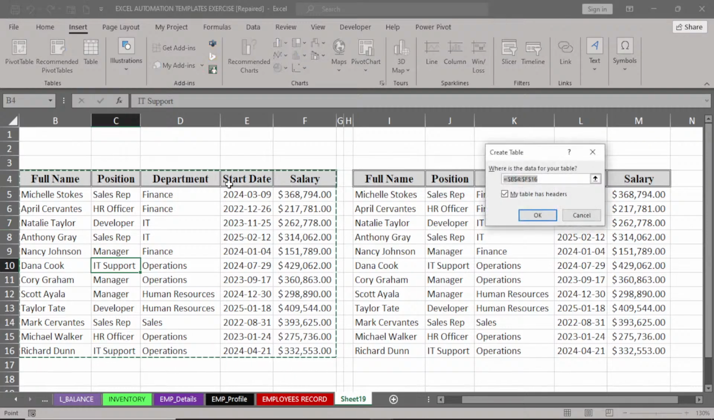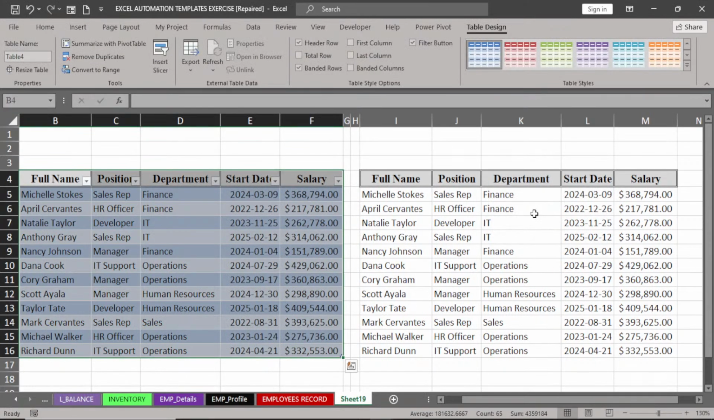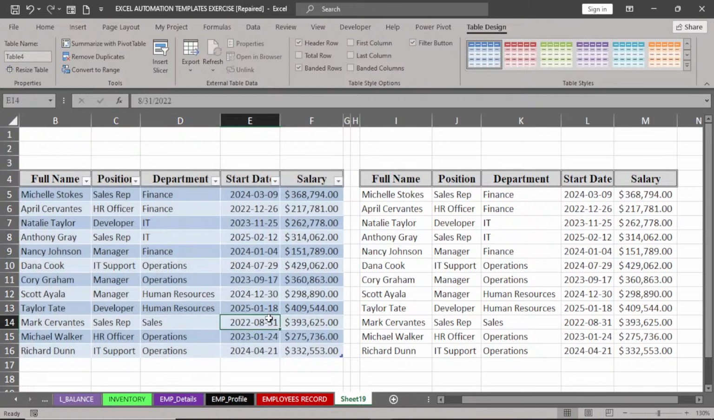Automatically Excel detects this. So here, my table has headers. Of course, it has headers: full name, position, this and that. So I'm going to say OK. Now automatically, once that is done, you see that Excel formats my data set to beautify it and make it look good.